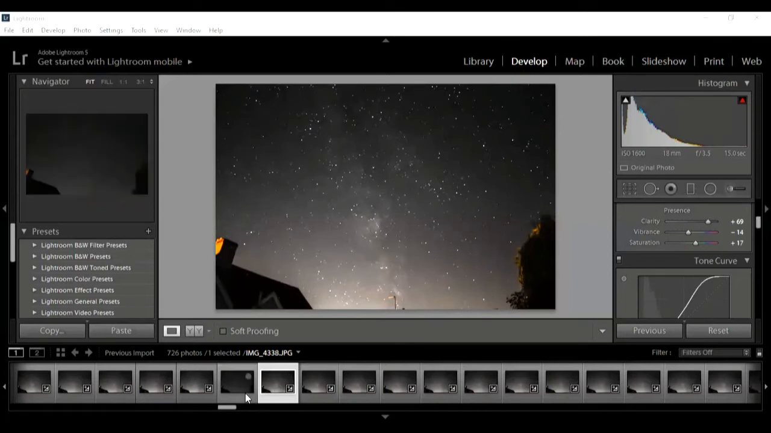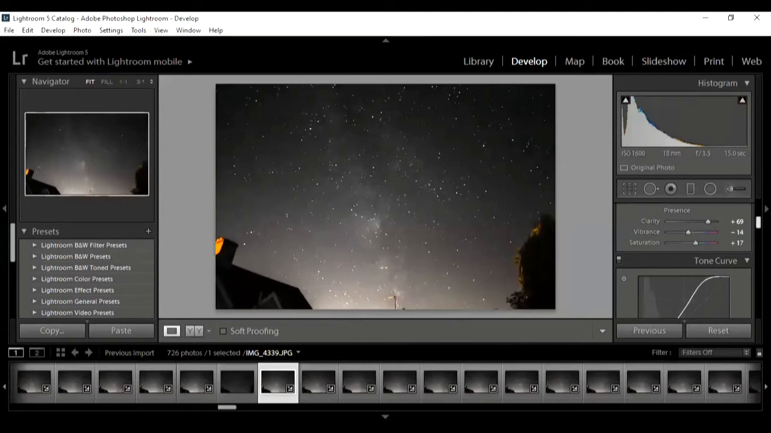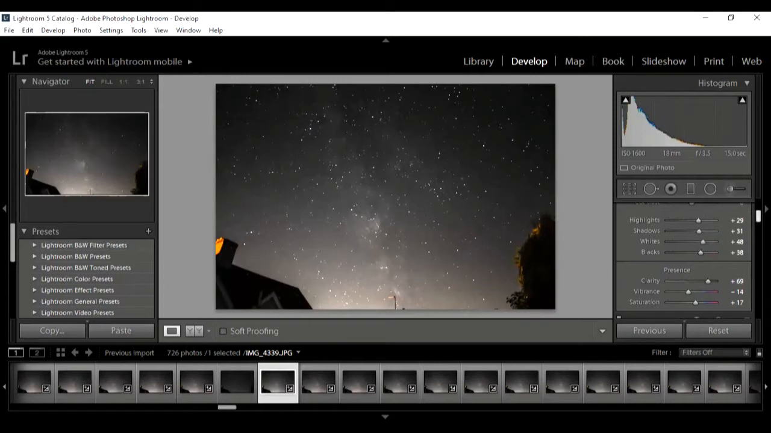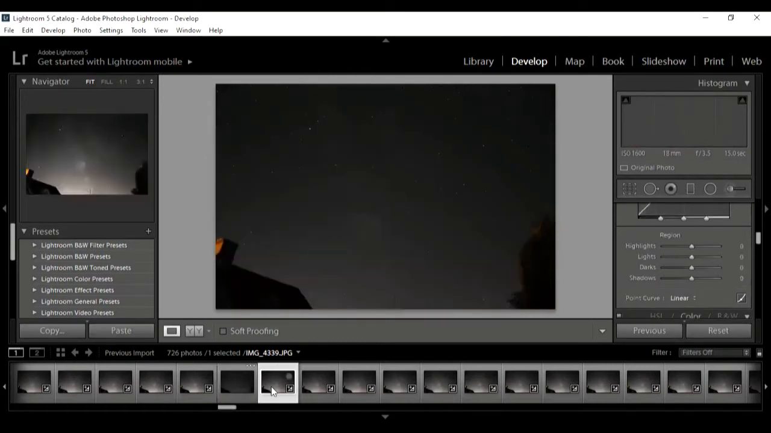So before processing, this is what the frames looked like. And I just made a few adjustments in clarity and in some of the highlights things. So if I can just show you on the one that's processed, I brought the clarity up a little bit, increased the highlights and the whites and just brightened the sky a little bit, and also adjusted the highlights and lights down in this little module here. And I added a bit of noise reduction as well, because these changes always make the Milky Way look quite noisy.